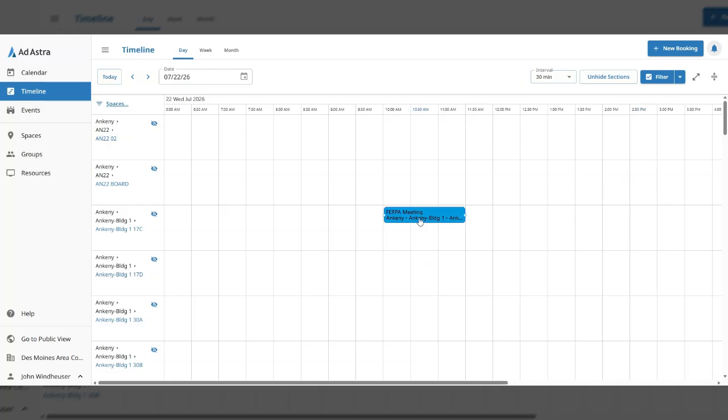Okay. So that's the basics. Those are the basics of how to make a booking in Ad Astra Essential Scheduling.